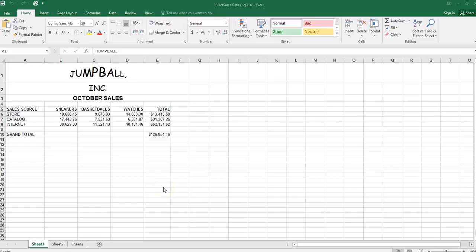This assignment is the JB October sales data assignment. JB Oct Sales 4 is what we're going to save it on our H drive as. Okay, first thing that we're going to do is rename the Sheet 1 tab to JB Oct Sales. So remember, either double click on it or right click on the sheet and select rename.